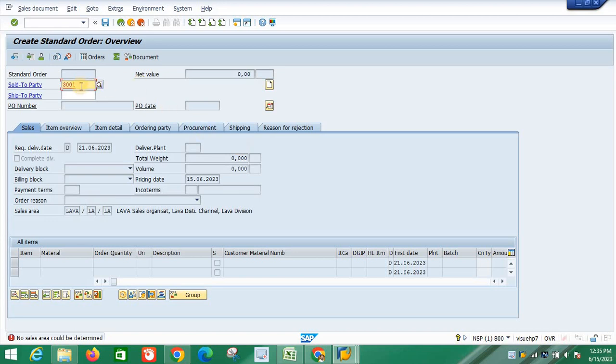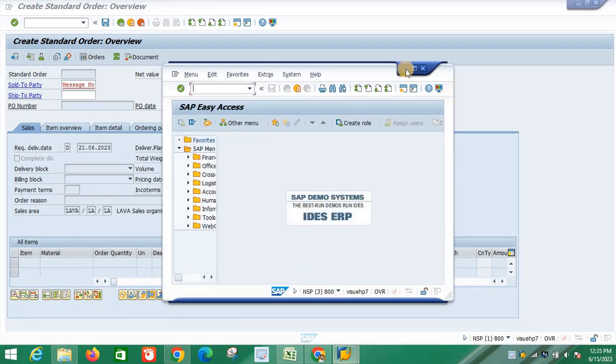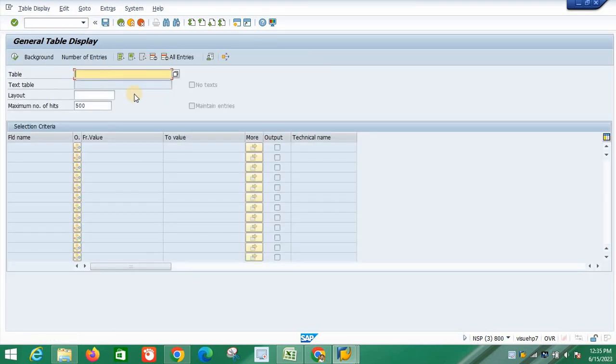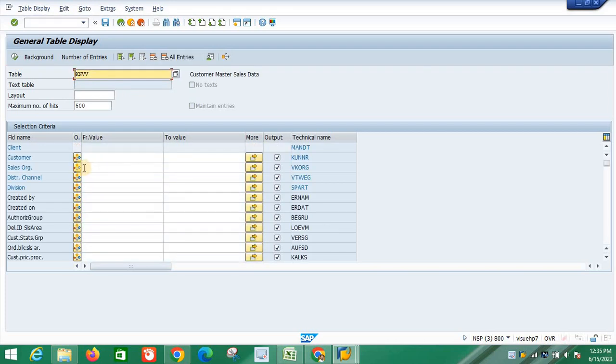So that is the sales area. What is the table for sales area? What is the table for sales area? KNVV, right? So let me check what is the entry for that particular customer. SE16, KNVV. What is my customer? 3001. Let me check for this sales area, number of entries.